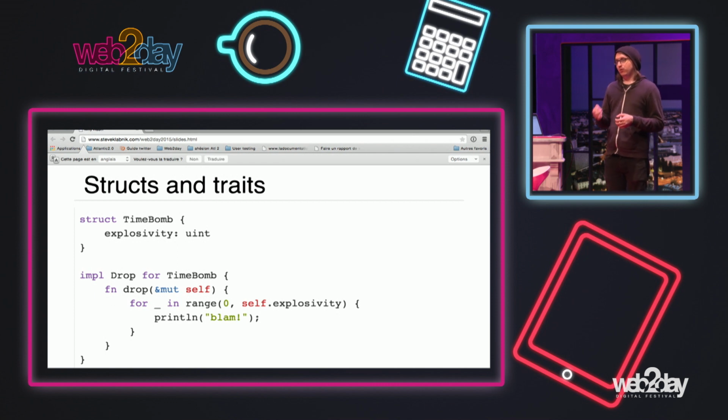So Rust does not really support classical object-oriented programming. There's no object thing in Rust. We do let you define structs, which are exactly like C structs. They give you the ability to define some sort of aggregate data type. So in this case, this is a time bomb with one particular value of explosivity that's a number.